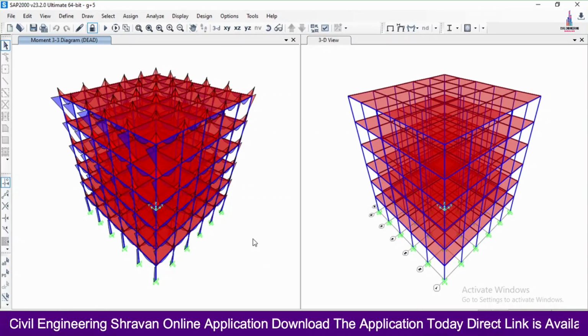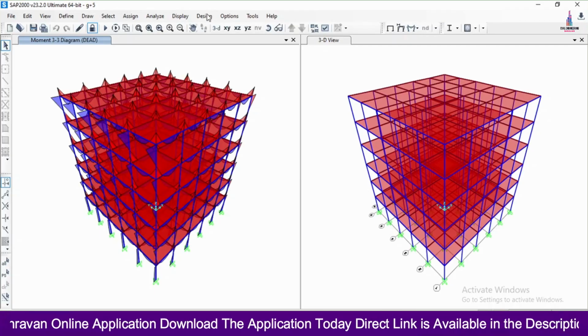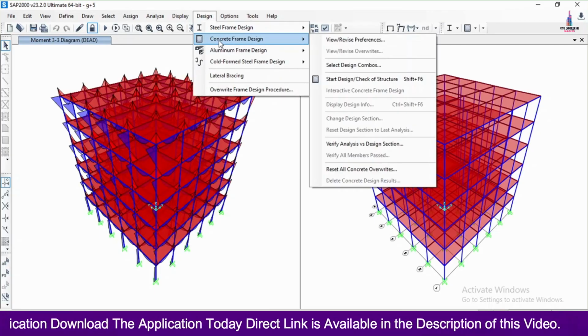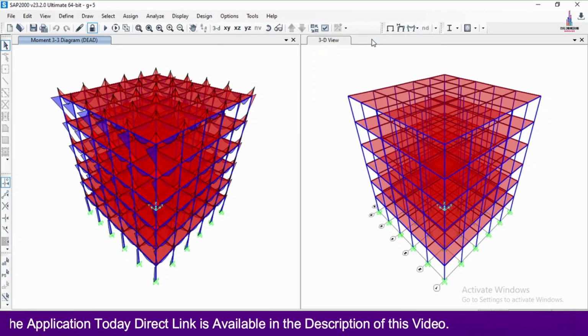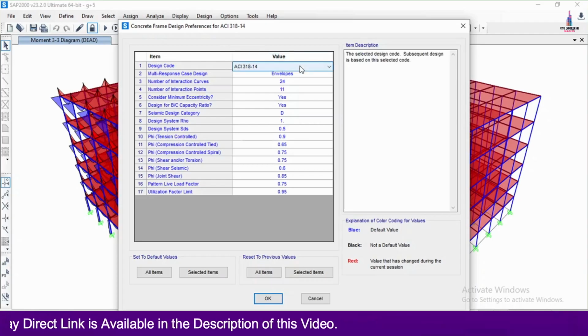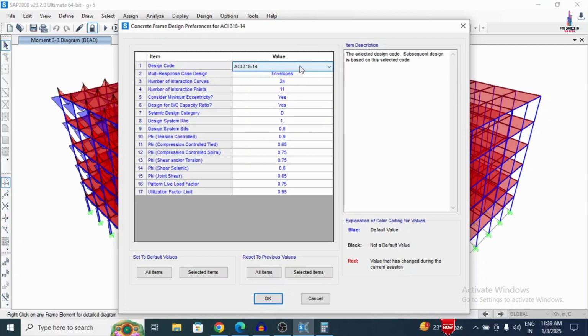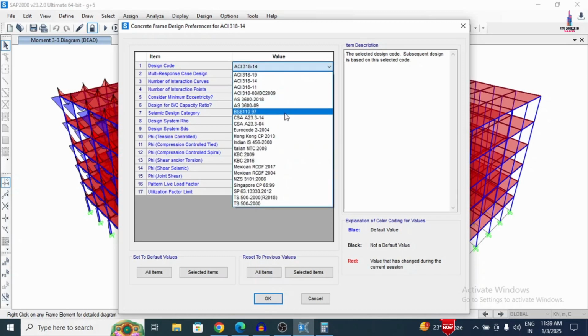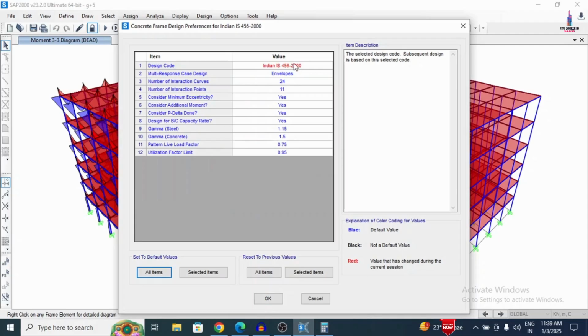We will do the designing process for the building. For that, go to the Design option here. Select Concrete Frame Design. Select View/Revise Preferences. Here we are taking the base material for the particular composite column as the RCC section only. That's why we have to consider the design also as per the RCC section only. So select the code as IS code. I am selecting IS 456-2000 and keeping every parameter constant.